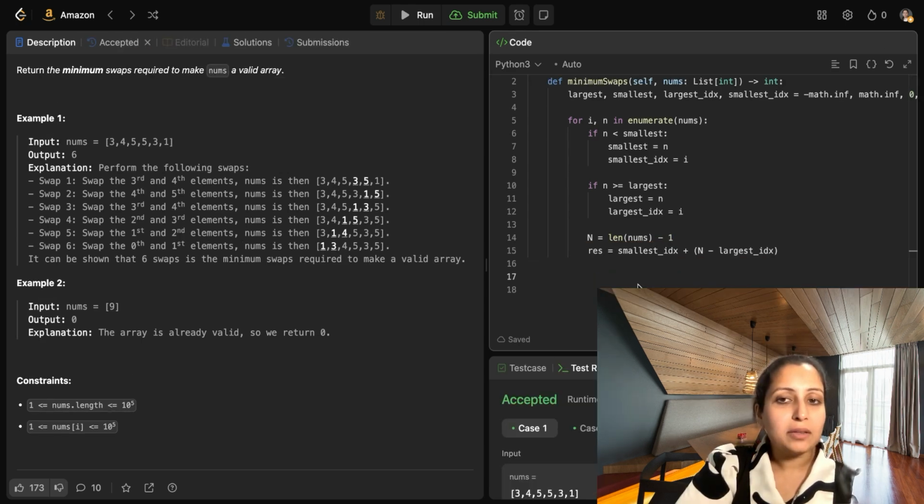So that's why the total number of swaps would be the smallest index to do the swaps with the leftmost index value, plus total length of the array, that is n, minus largest index, which would be the total number of swaps needed to go from largest value in the array to the rightmost index. So that's the total number of swaps you would need.